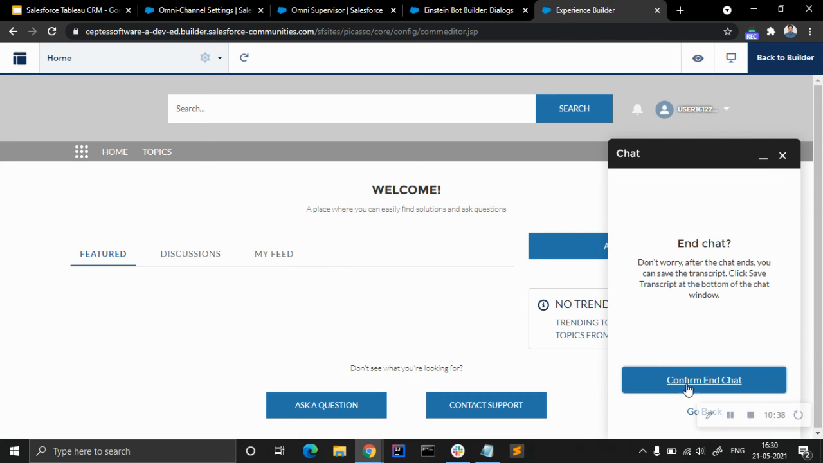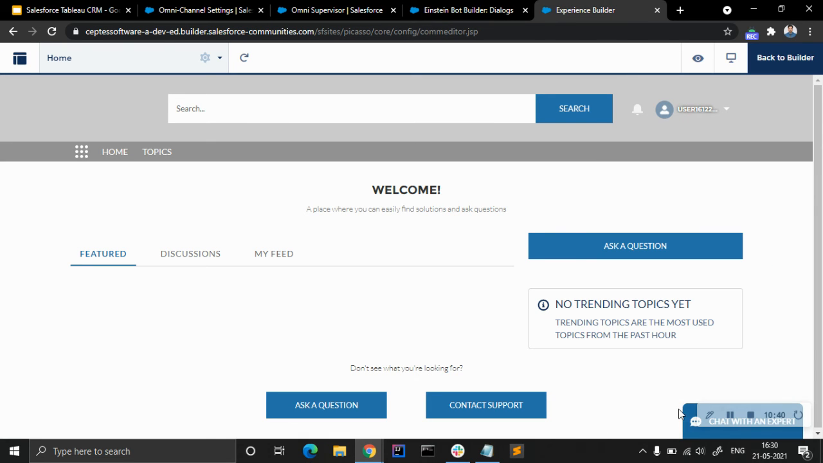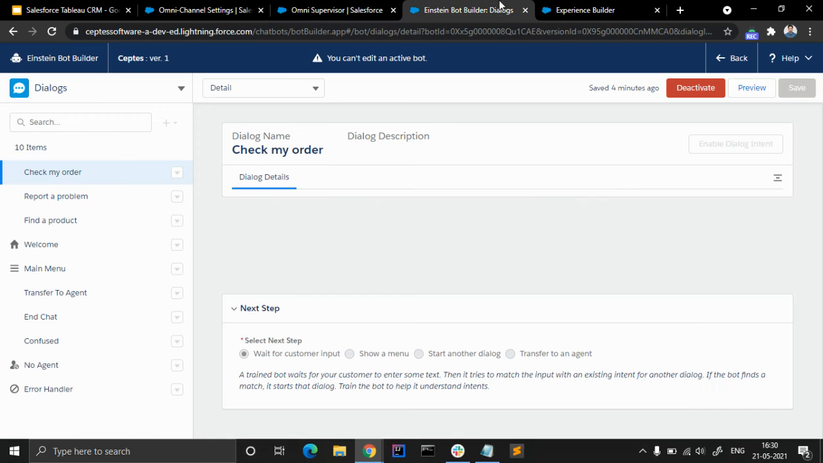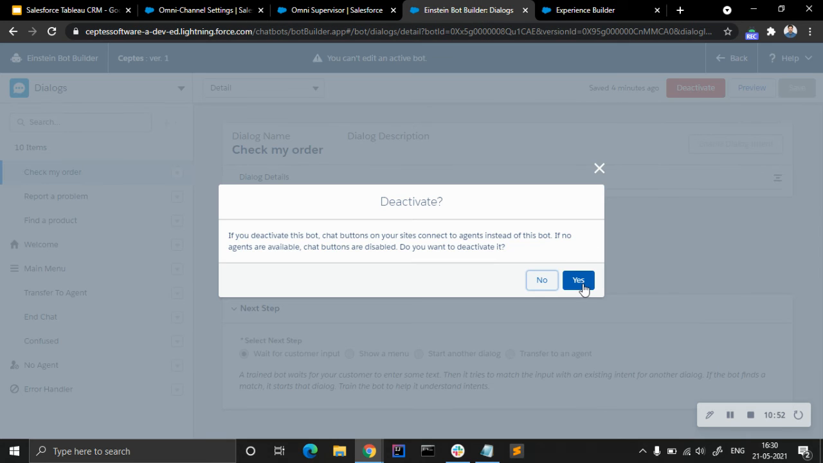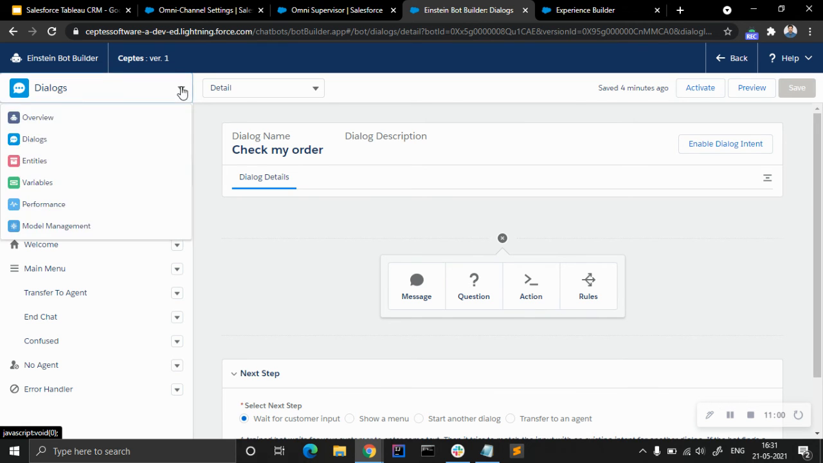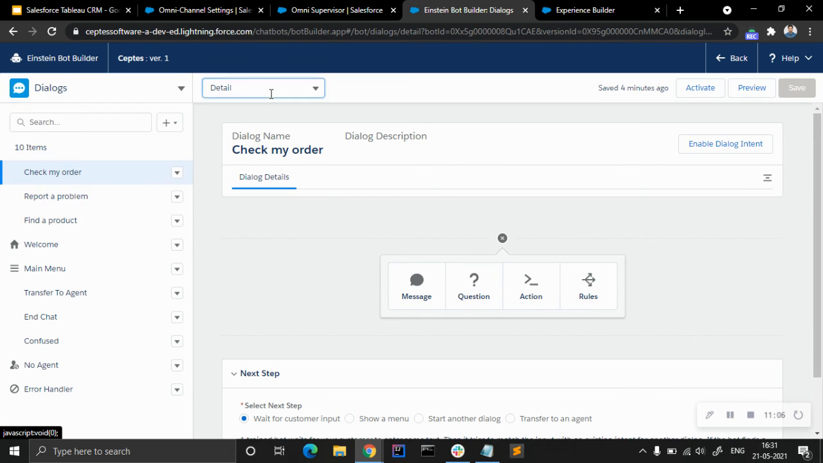1 second. Flow chat. Okay, and let's go offline. Okay, yeah. So just to show it, whenever we have activated the bot, we cannot actually edit it. So you can see here. Let me show. We have entities, variables, and model management, performance.